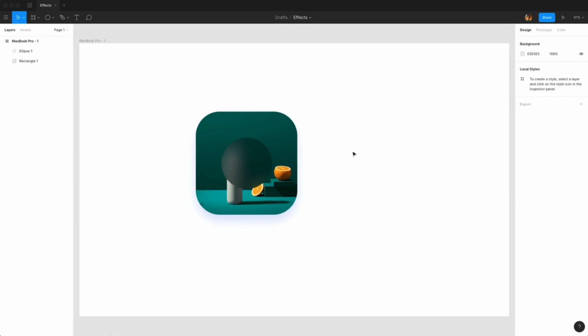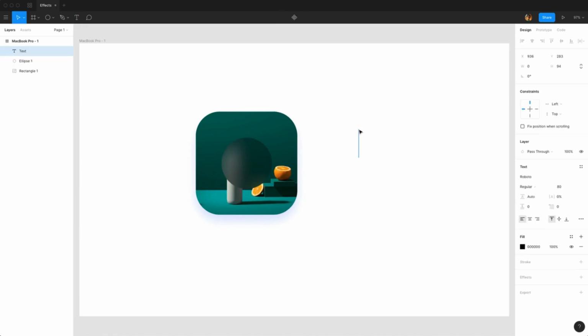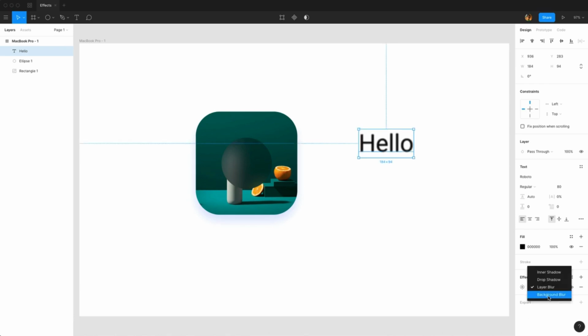You can also add the effects to the text layers. So if I create a text layer here, let's write hello, you can see that I can add a drop shadow, the inner shadow, the layer blur, and also the background blur as well, like this.